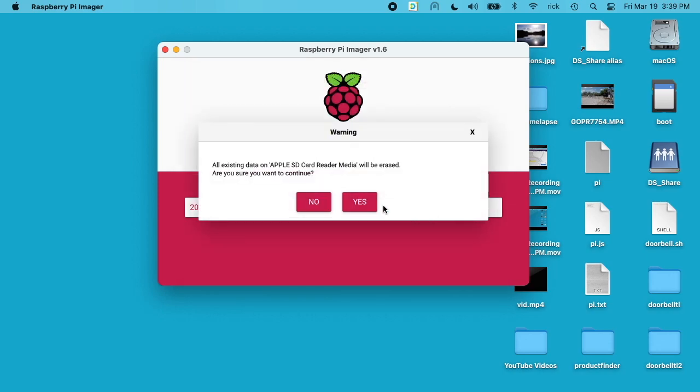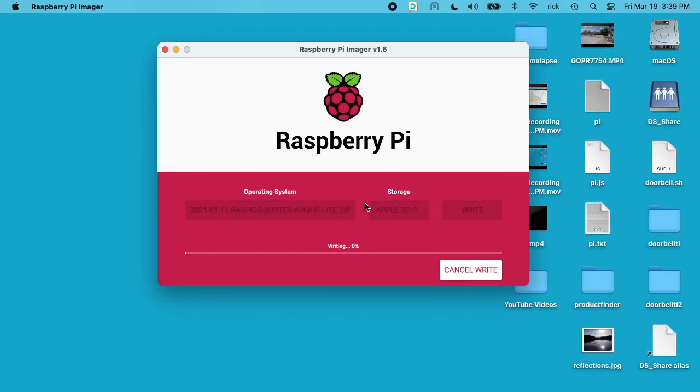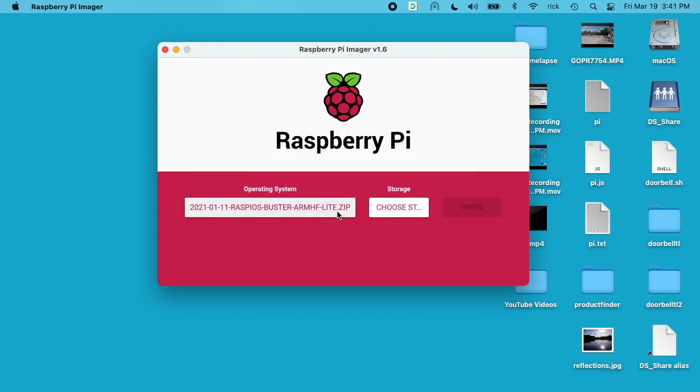It's asking if I want to continue. I'll say yes. I'll enter in my password. And now it's going to write the image and verify the image, and it should eject it automatically. Okay, it says write successful. I'll hit continue. I'll pull the SD card out and I'll insert it into the Raspberry Pi and we'll boot that up.